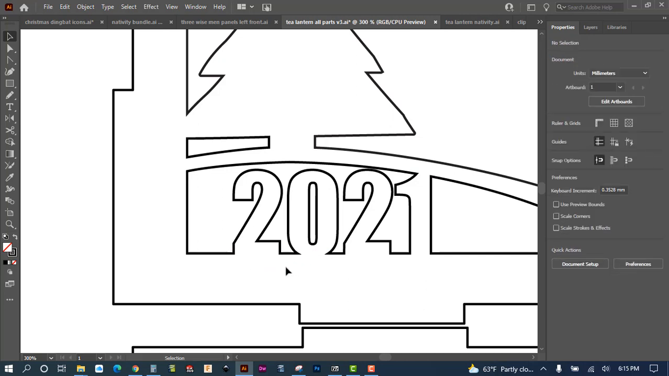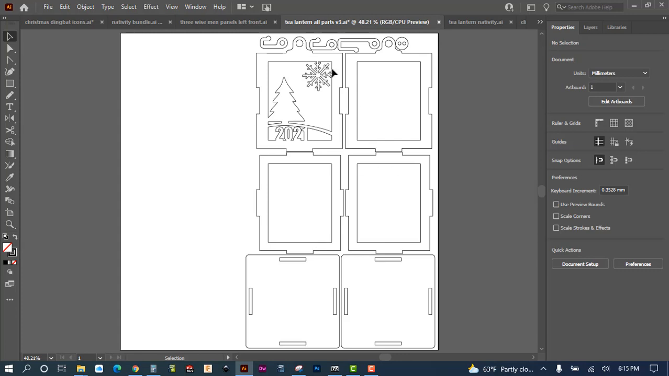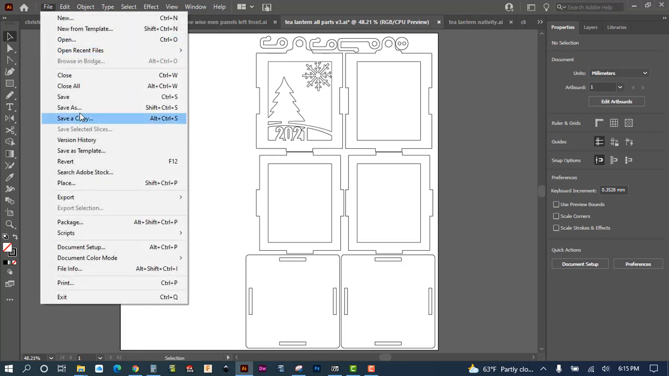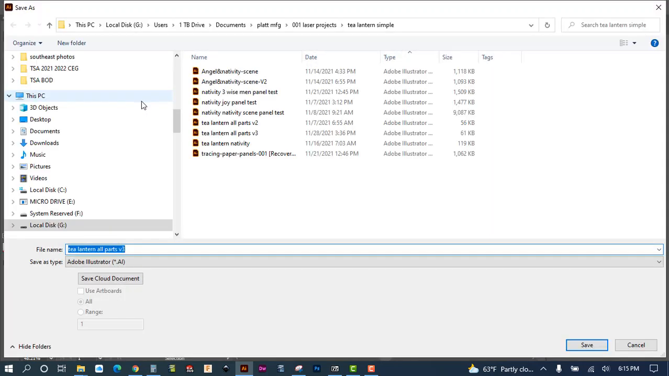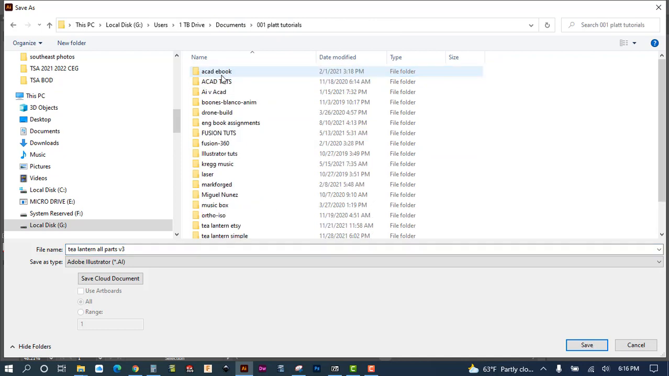Okay, let's do a Control-0 to zoom all the way out. And we've got our first Christmas panel. It looks pretty good. I like it. All right, let's go ahead and save our file. I'm going to save my file as, this says T-Lantern All Parts. I'm going to go up here to my tutorial folder, so I don't lose it.